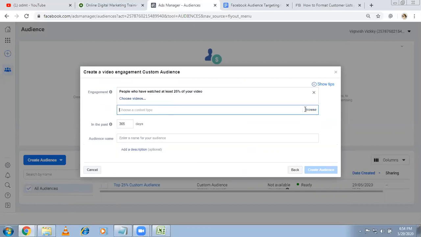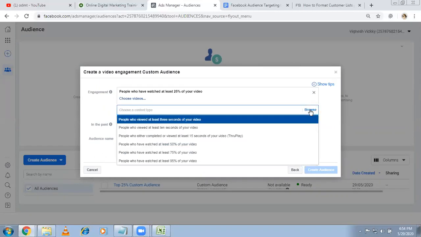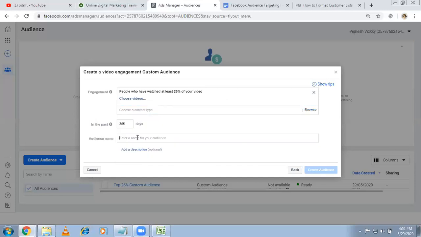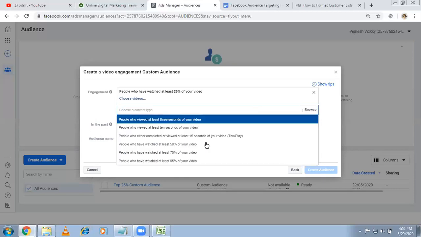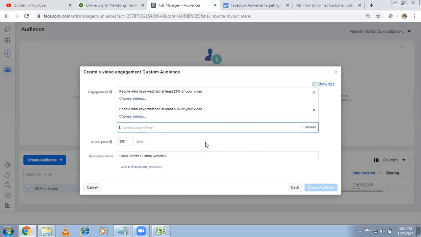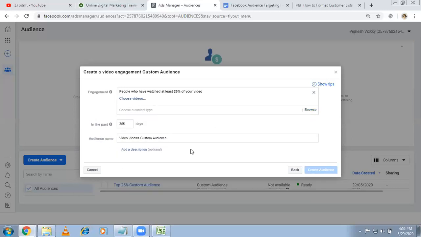Choose a content type, means your videos. What are the videos are there? Just click and add those videos. Okay. Then audience name, video views, custom audience. I don't need this. And you can mention how many days anyway. So last 30 days I'm mentioning, maximum 365 days there. Then click on a create audience.